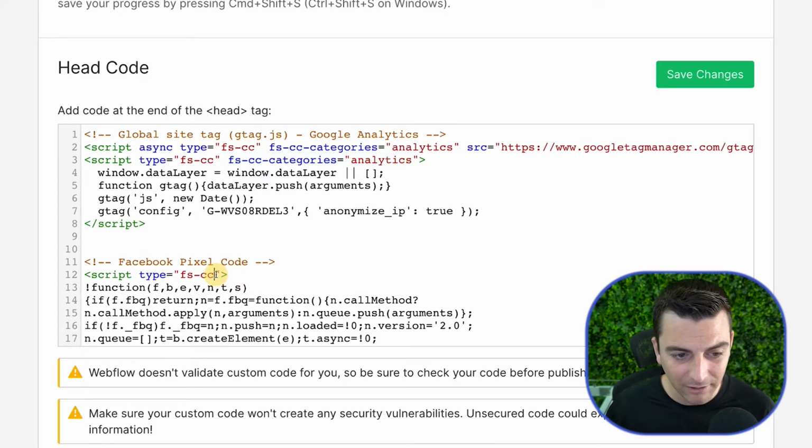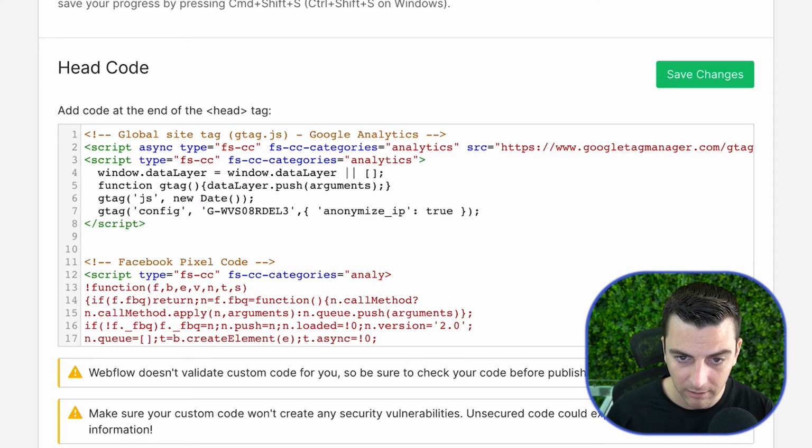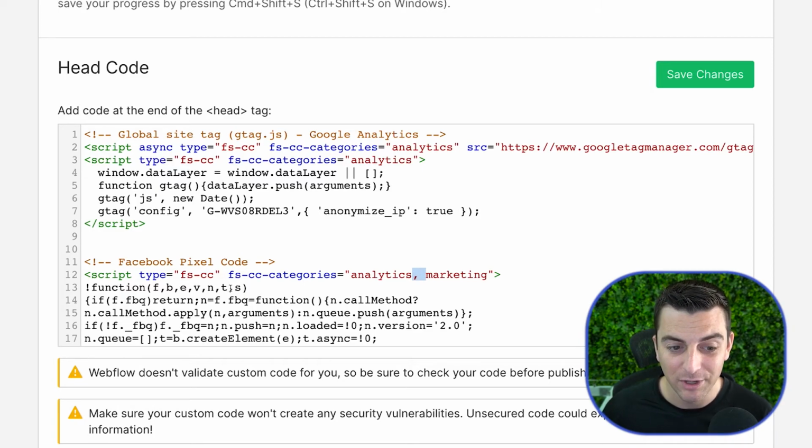Excellent. And now let's go into Facebook, and this one I'll type out. We'll do FSCC categories equals, let's do analytics. I probably should have just copied. I don't know how to spell that. And marketing. Great. Look at what I did here. This is analytics and marketing. So we're going to comma separate both values, and that way this will be classified under a marketing script and an analytics script. You can also just keep it as marketing or just keep it as analytics.